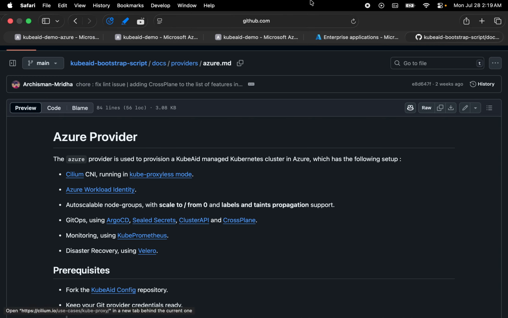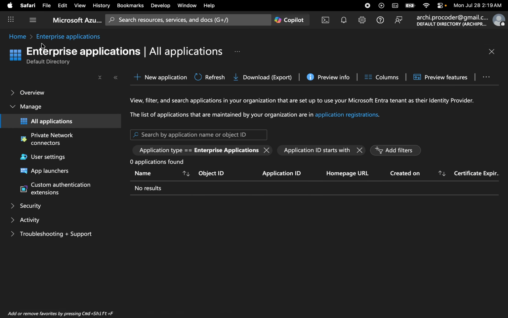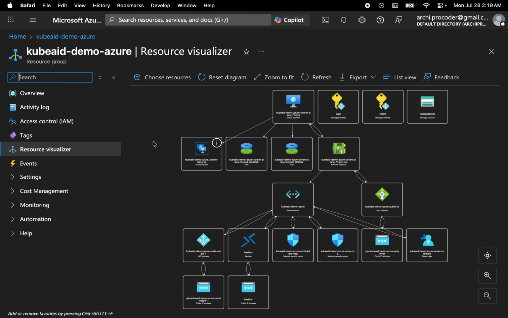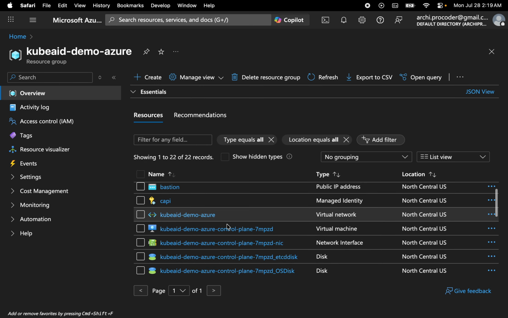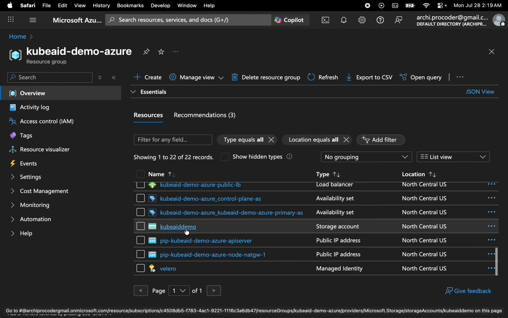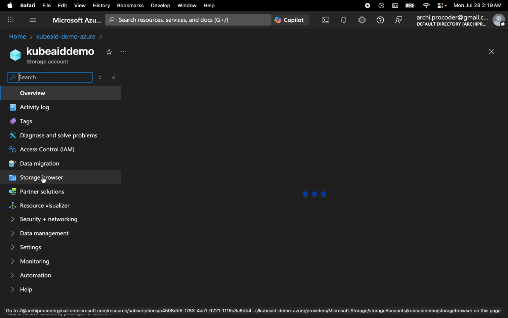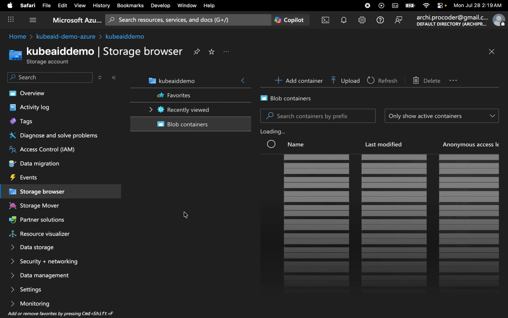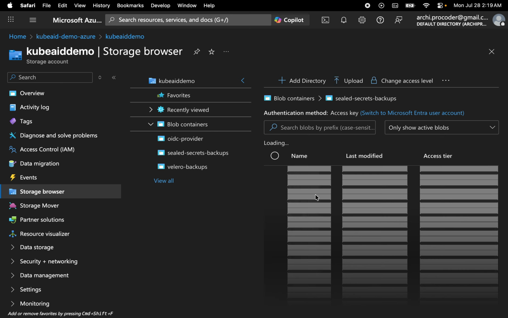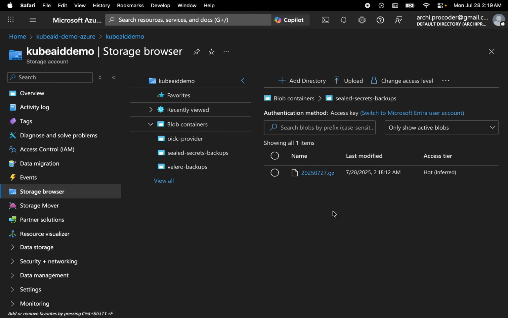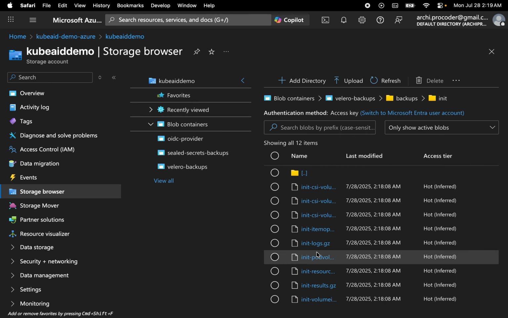Right, so we can go and take a look at the storage account, whether the backups are uploaded or not. Yeah, so this is the Sealed Secrets backup, and this is a Velero backup basically.